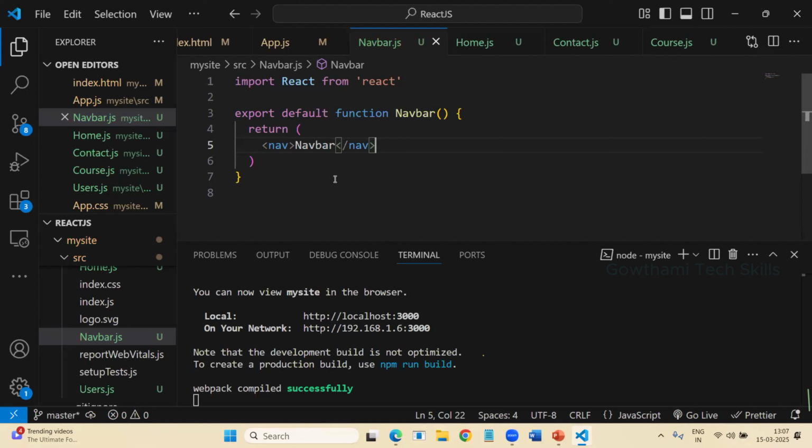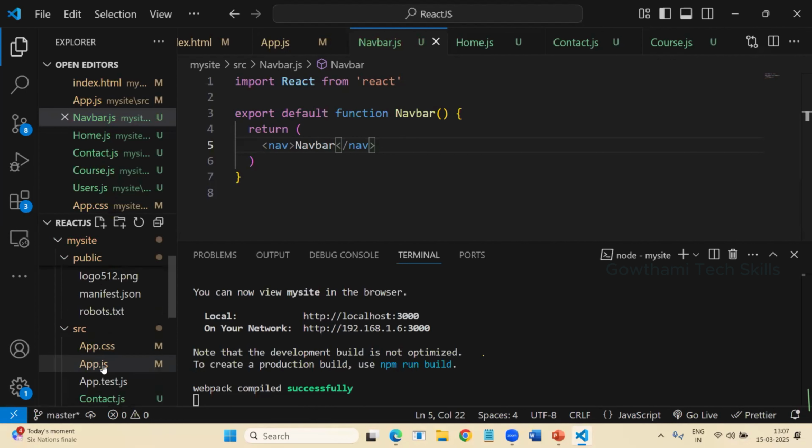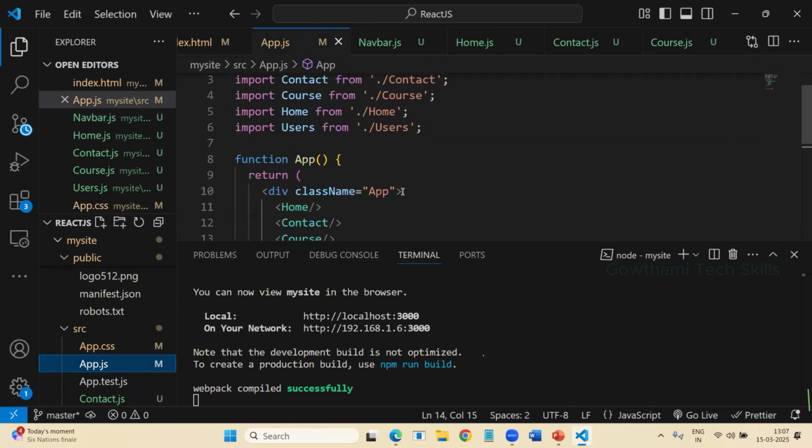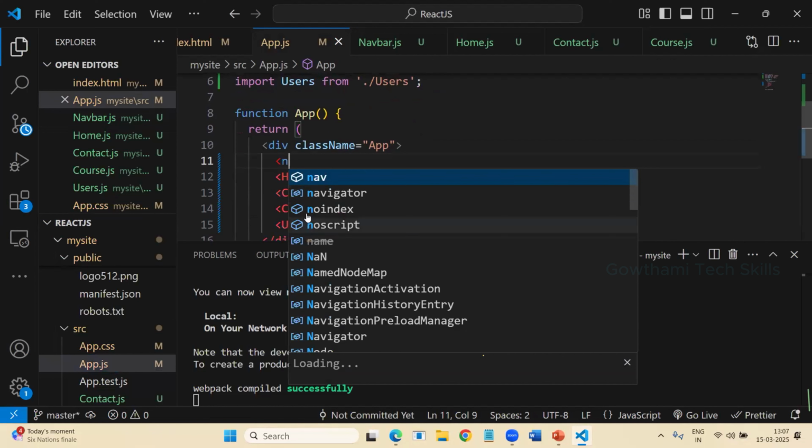So the next thing we are going to do here is the navbar. I'm just adding it in the app.js. Where is your app.js? Here. In this app.js, I'm not writing anything now. Inside this div section, I just provide the navbar.